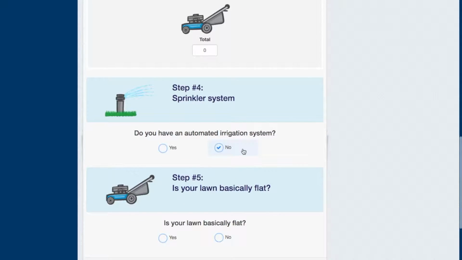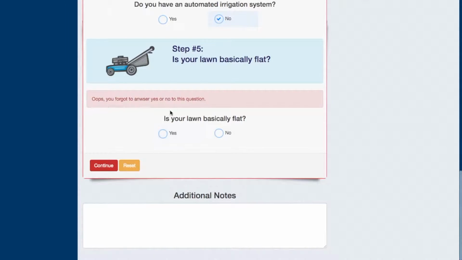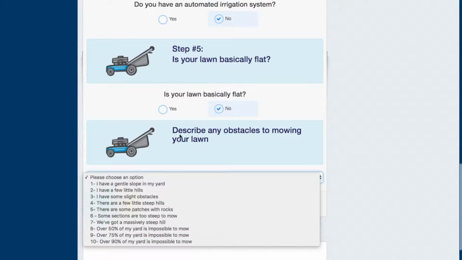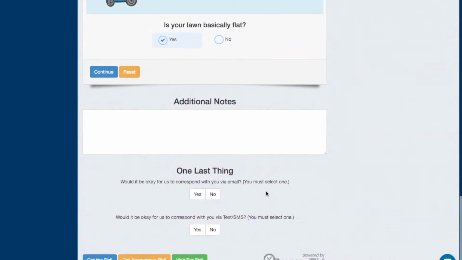Do you have an automated sprinkler system? You can see that by default the answer is no, but if I click yes, it'll allow for that. And also, is your lawn basically flat? At this point there is no default selection, and that's because whatever is selected, and something must be selected, if I say no, then I'm given that question. If I select yes, then I'm not given any other selections there. So looks like everything's working the way that we'd want.